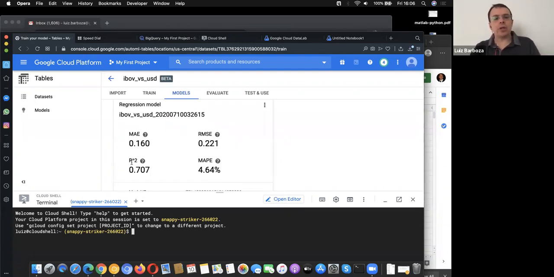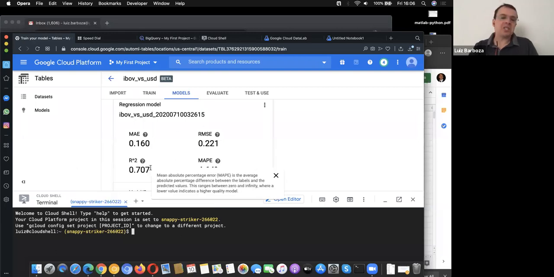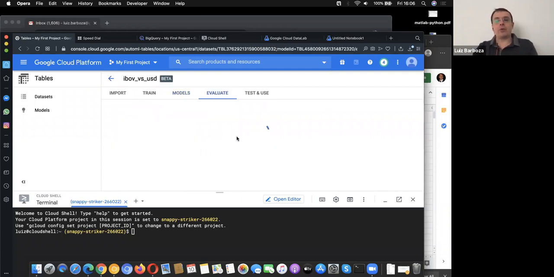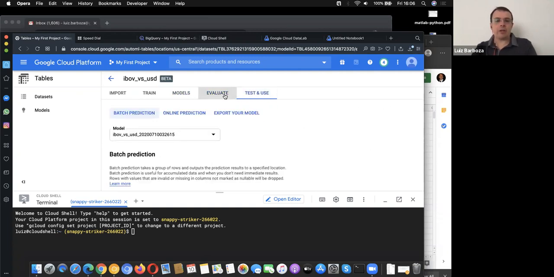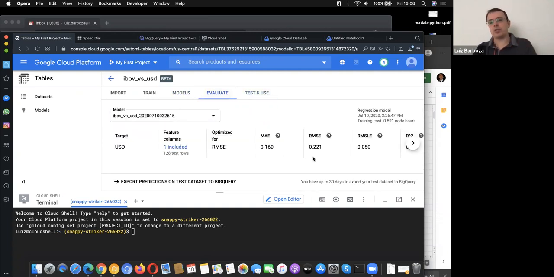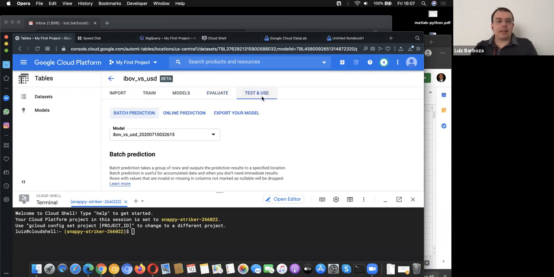This R2 here should be a number close to 1. It's not that close. Again, it's only an example that we're trying to do here, but it's fair enough. Let's try to evaluate with new data, or evaluate, no, evaluate is exactly the same information that you just saw: root mean square error, R2, and so on. Let's try to use it.